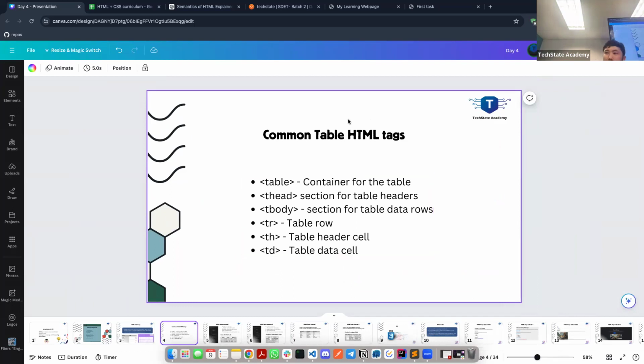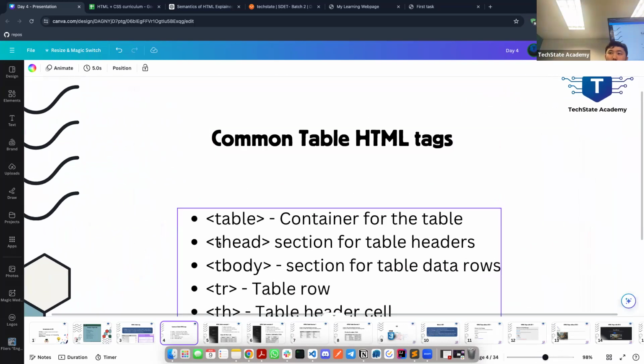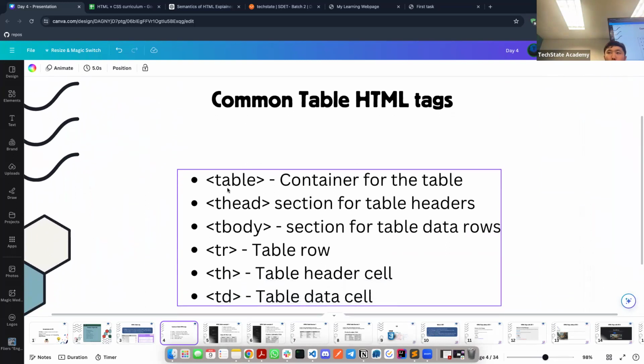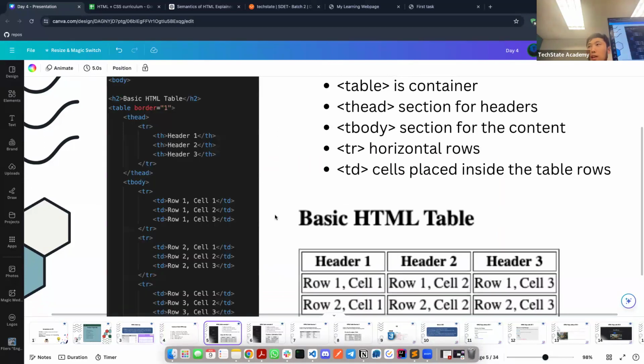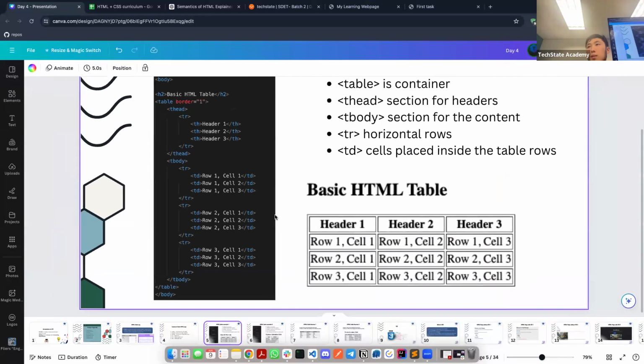So in HTML, we've got a table tag. There is a table tag that helps us to create tables. And inside the table tag, we use table head, table body, table row, table header cell, and table data cell. These are the 1, 2, 3, 4, 5, 6 tags that we're gonna use to create HTML tables. All right, let's take a look at this example, guys.